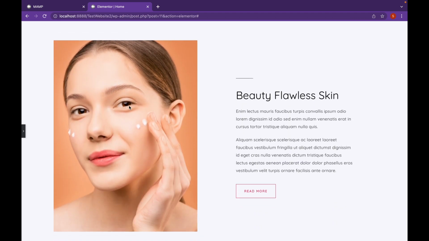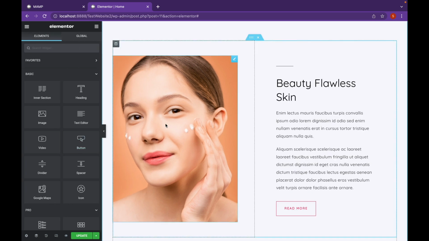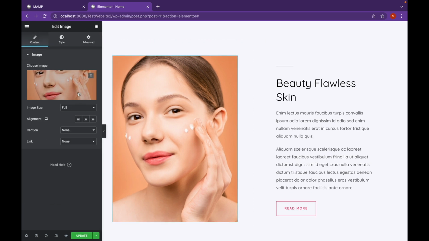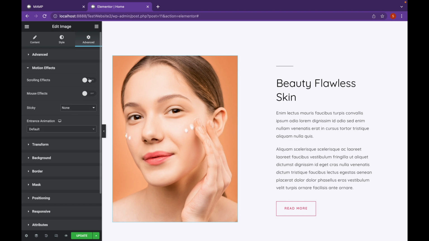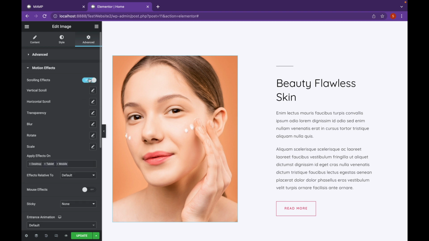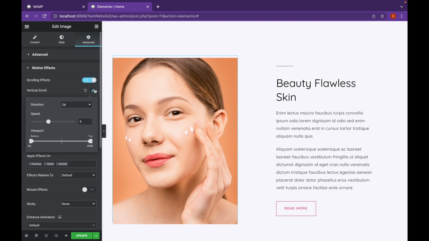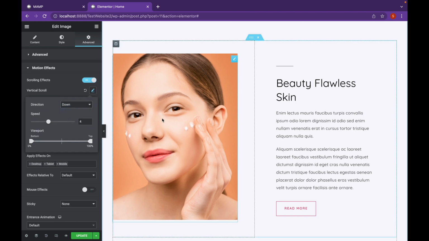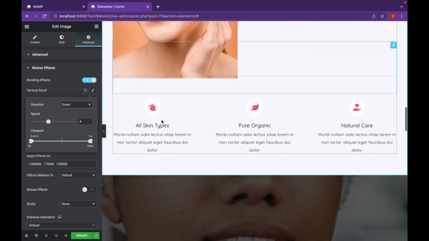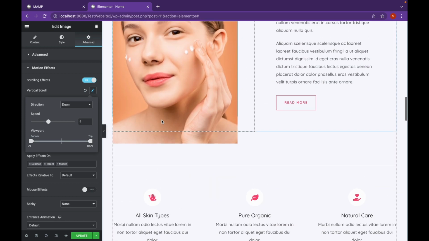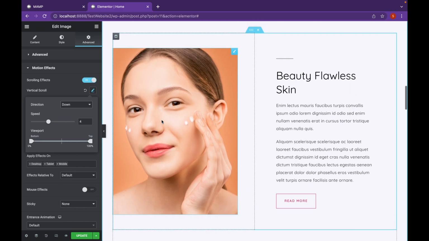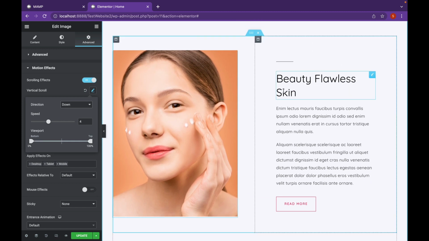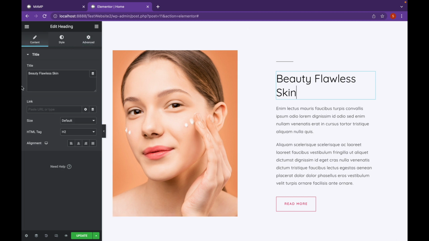Now let's add scrolling effect to this image. Advanced section, Motion Effects, again, enable this and click on vertical scroll. We're going to change this to down and this looks good. Now if we want to add the same to this text, you can do that as well.